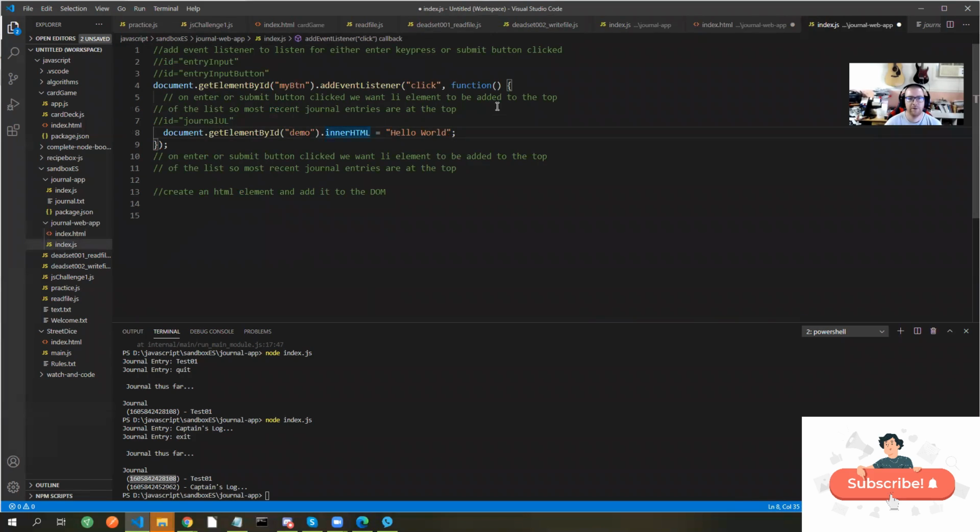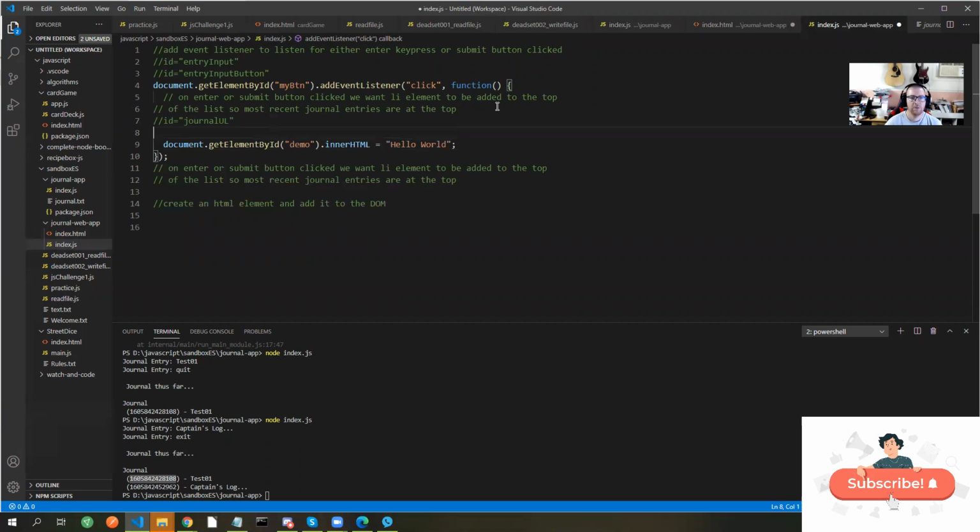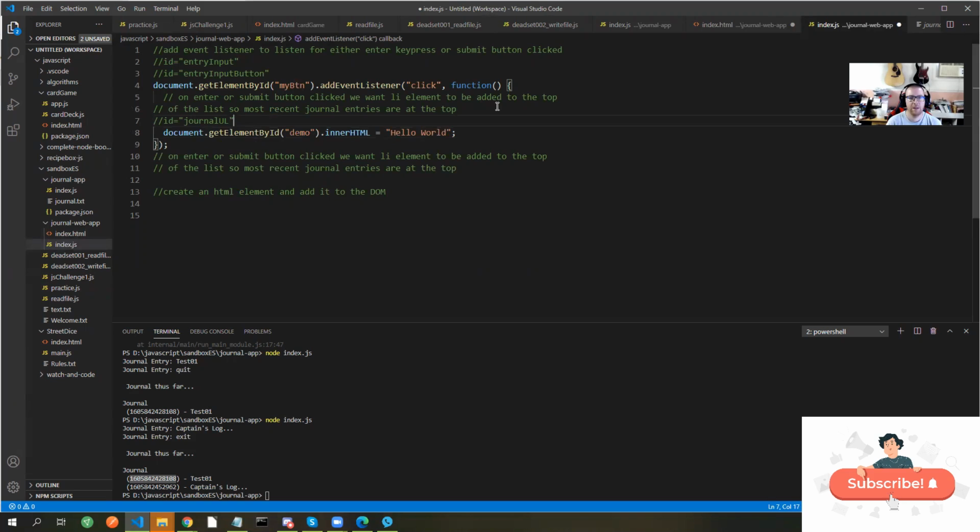Not really inner HTML. We want to create. So we want to create, get element by ID, and we want to append element by ID. This is going to be entry input, my button. Okay, so when we click the entry input button, we're going to append an element to the list.